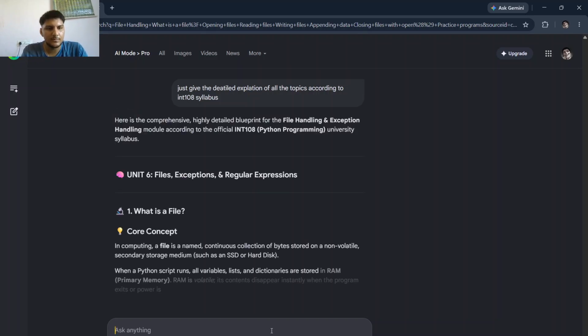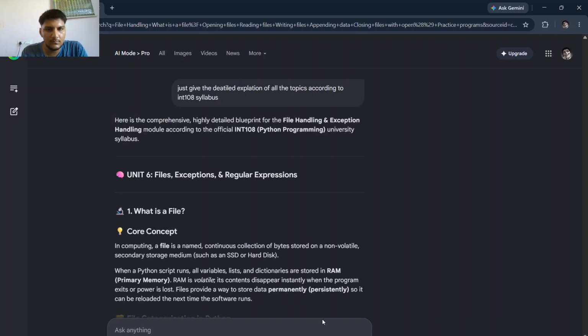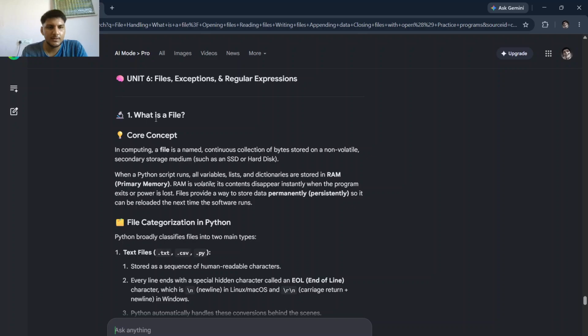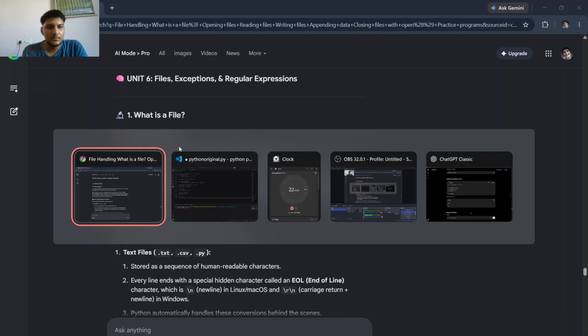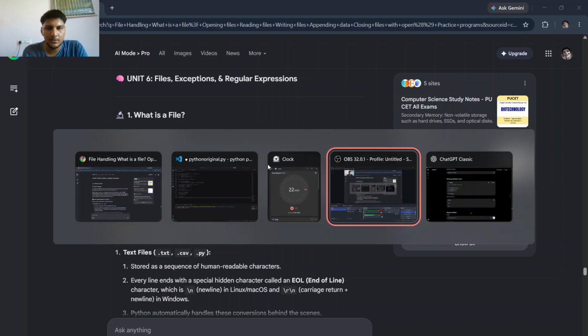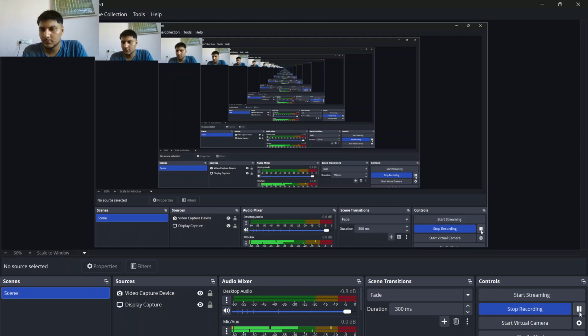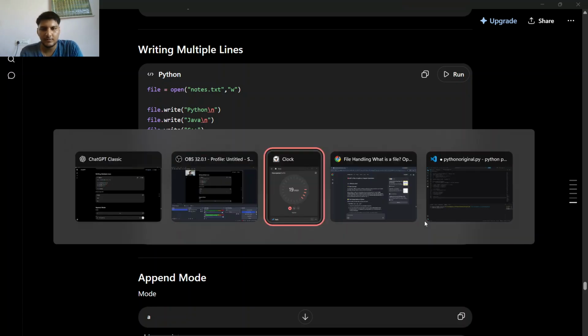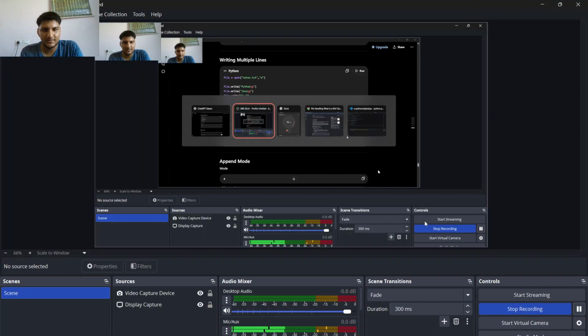Let's start this topic. So, the core concept of what is a file. In computing, a file is a named continuous collection of bytes stored on a non-volatile secondary storage medium such as an SSD or a hard disk. Let's move on to the next topic.